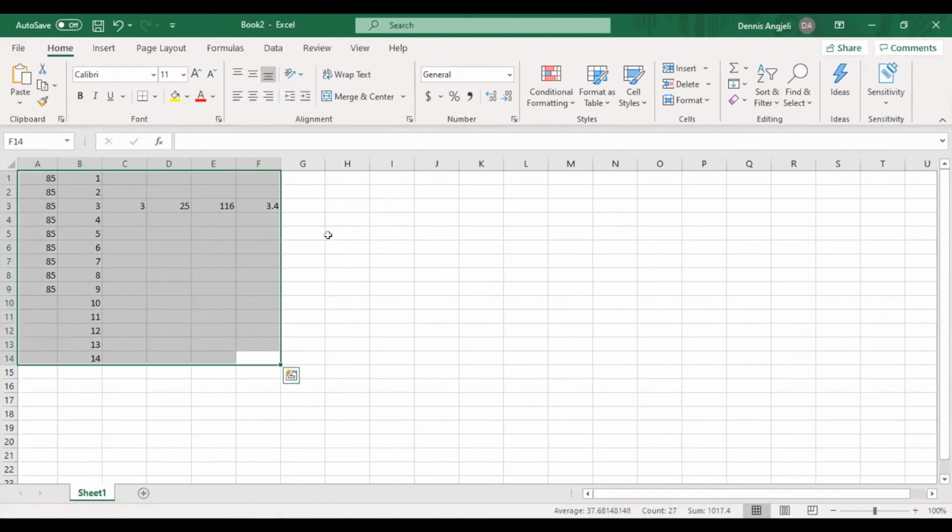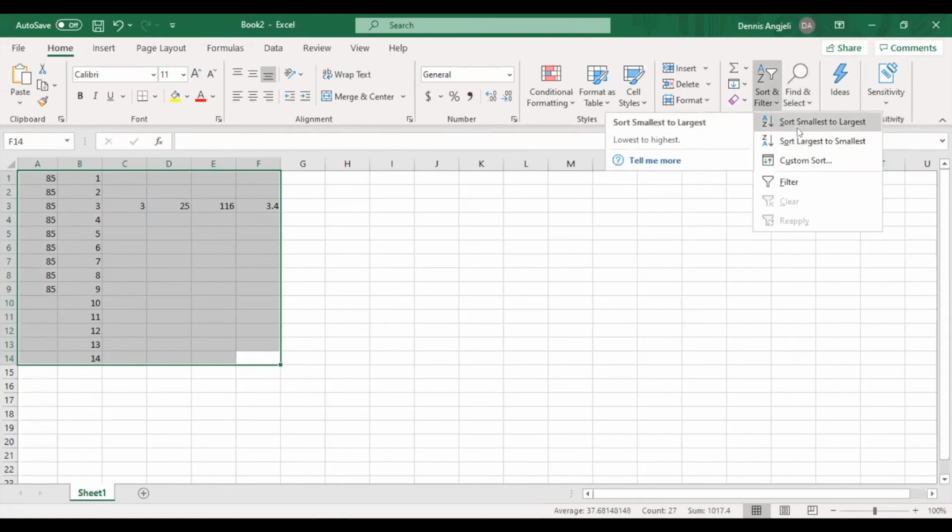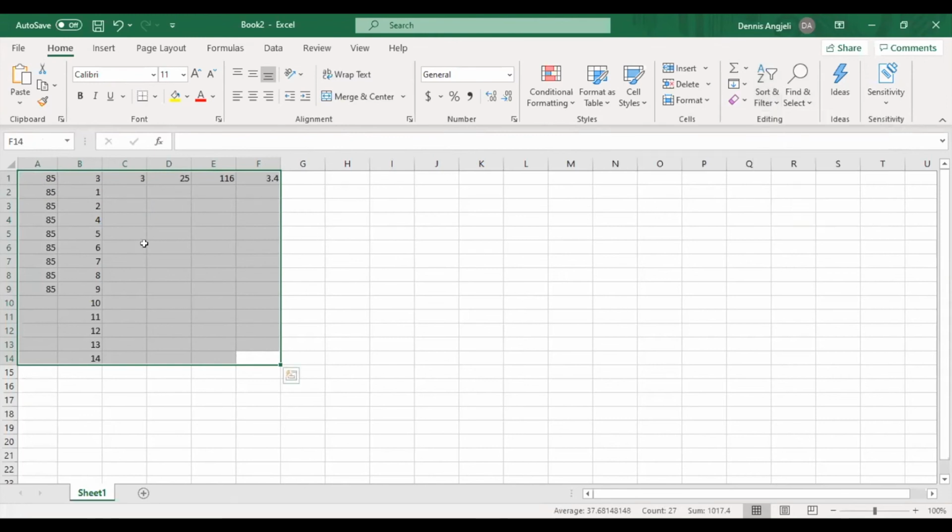I think it's just the table itself, but usually if you would press sort and filter, you can just kind of organize the numbers in the way you want them, like this. But this is just a weird example. So that's how to use that.